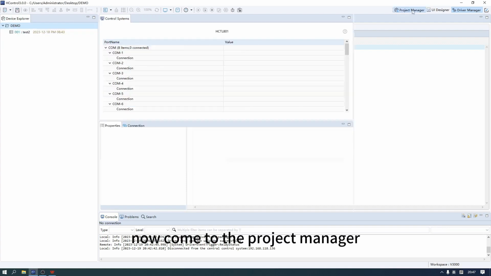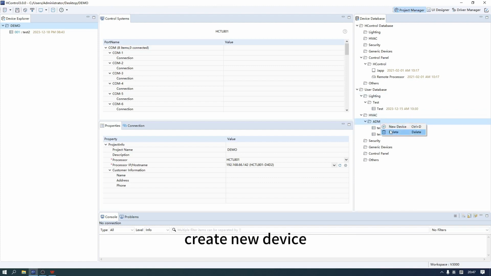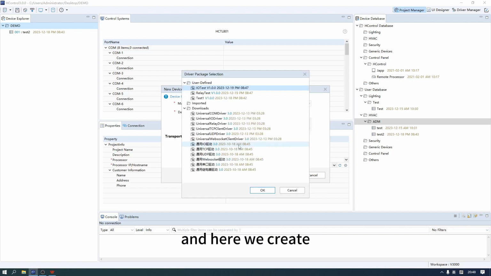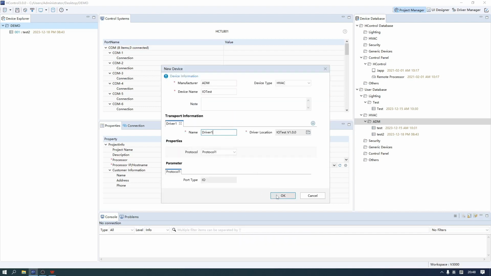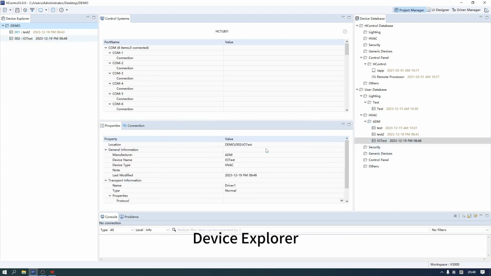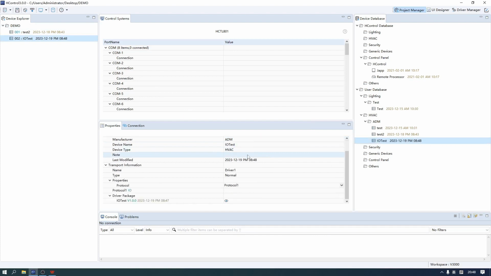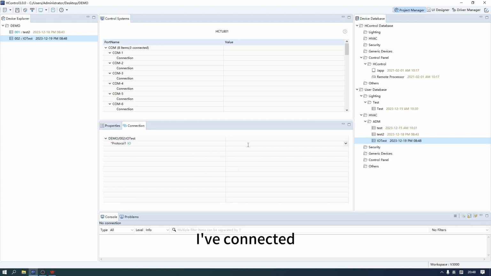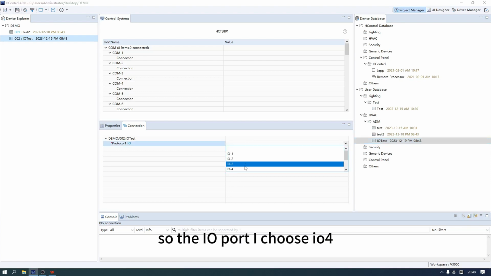Now come to the project manager and create new device. Device name is IO test. And here we bind the IO test driver. Press OK. Then we double click it to add it to the device explorer. And here we need to configure the connection here. I've connected the relay 4 to IO4. So the IO port, I choose IO4.